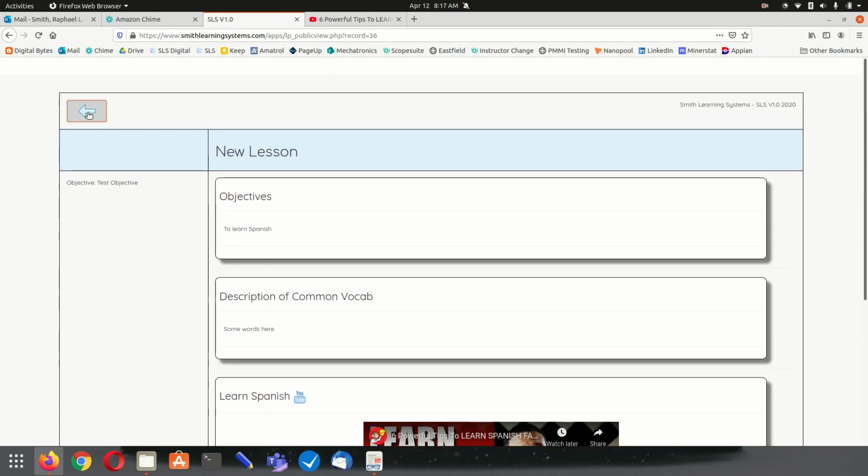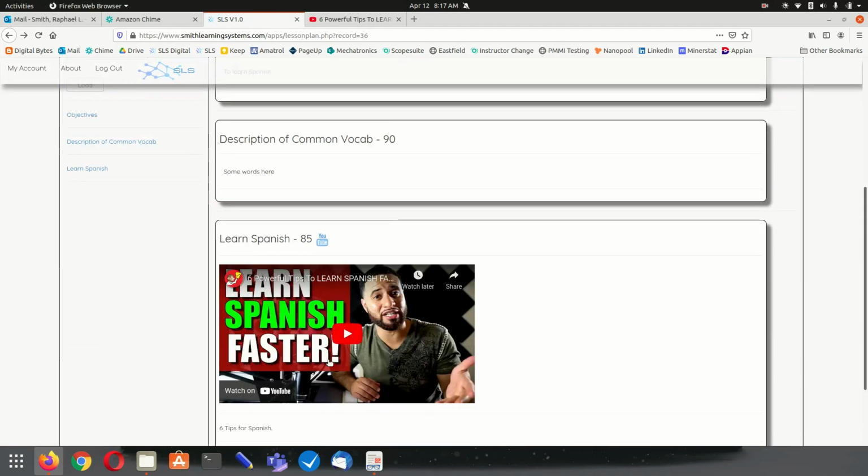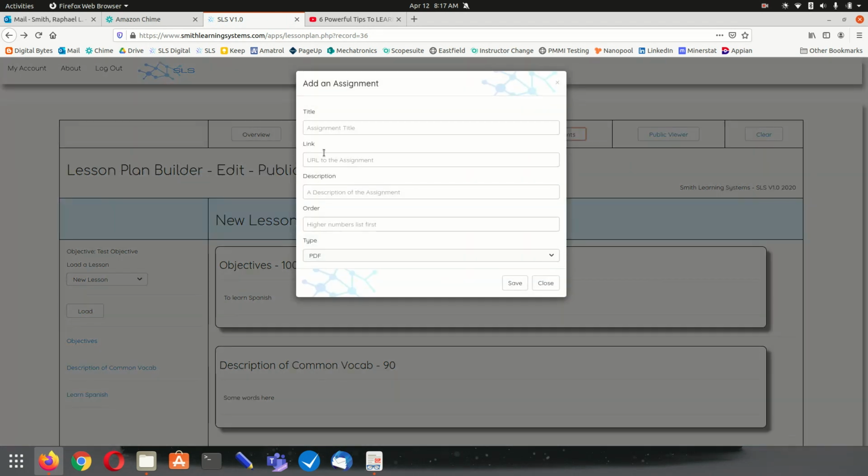So one of the benefits of the lesson plan format is that it's not just distributing YouTube videos, but you can link to anything like PDFs, Google Docs, anything that's already online. Now, it's not set up to where you can upload to the system just yet. That's one thing I'm considering adding.